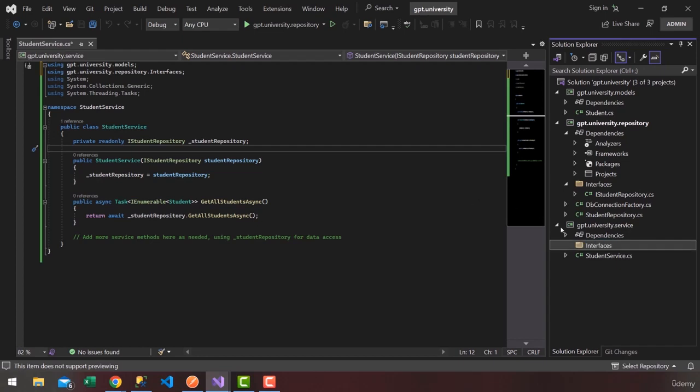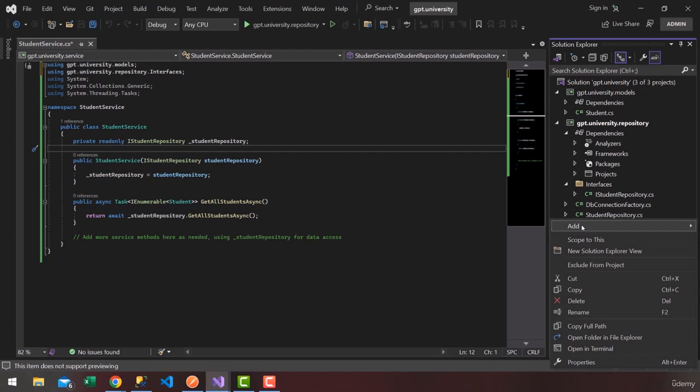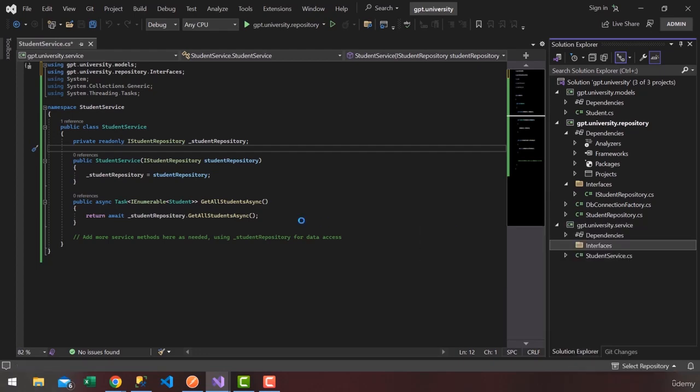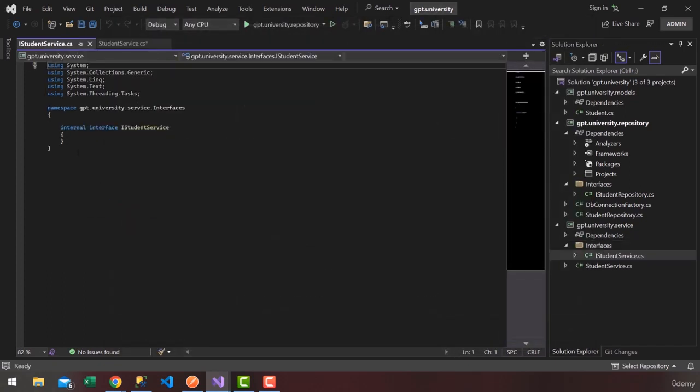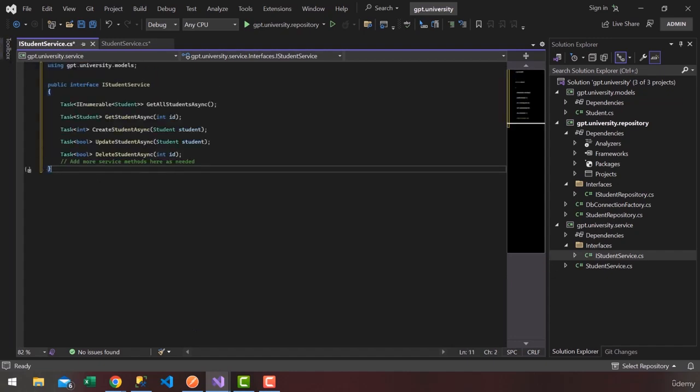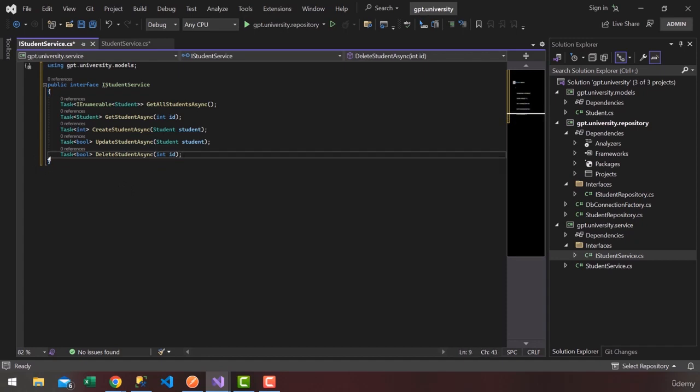Interfaces, okay. And we will add a new item. We're going to choose interface, and this is going to be our iStudentService. I'm going to go ahead and paste the entire code. All right, very nice. I can delete this line from here. It has all of our CRUD operations, iStudentService.